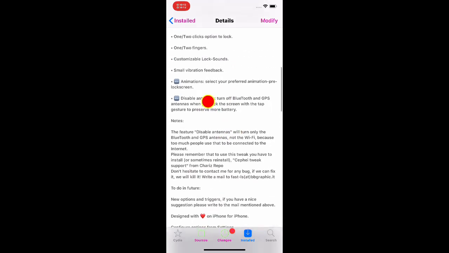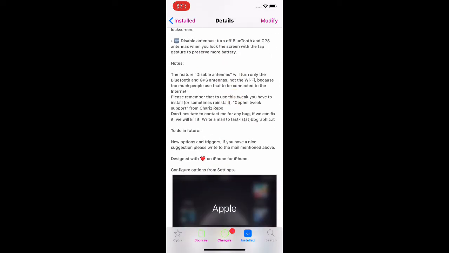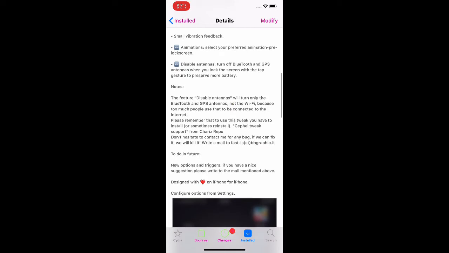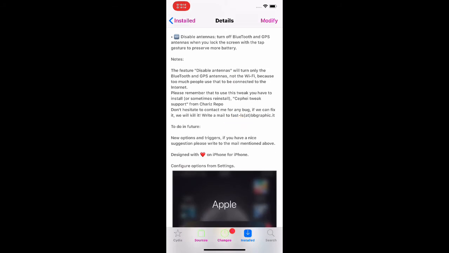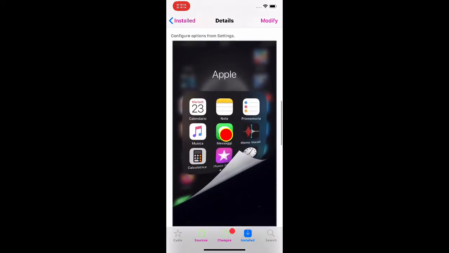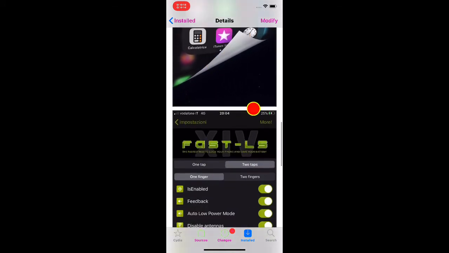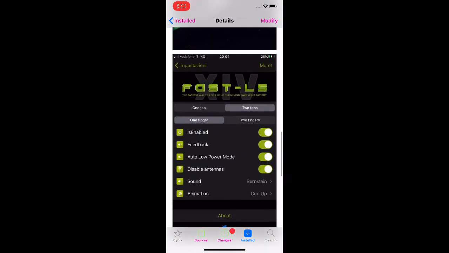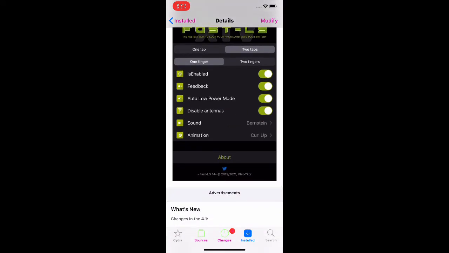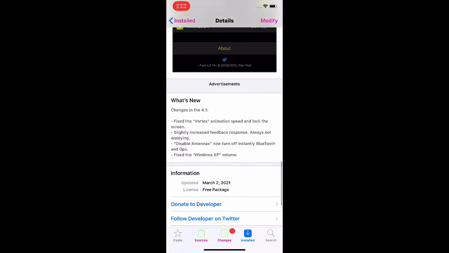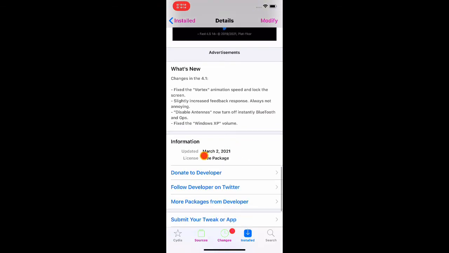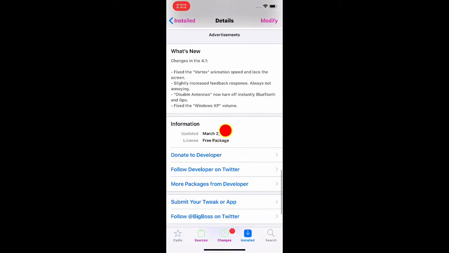So as you guys can see, this developer makes it so easy. He gave you exactly what you need. So as you guys can see, this is the picture. The page lifting up, and this is the setting page. Once you download it, go to your settings and the tweaks, and then you find that tweak. And as you guys can see, it is a free package. Free to download and free to use.